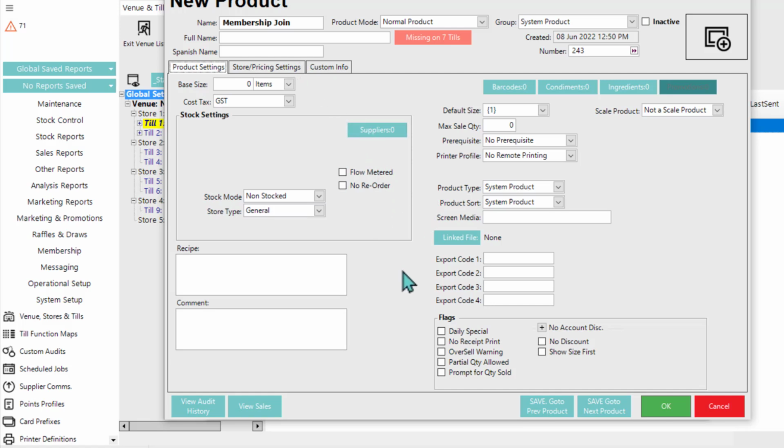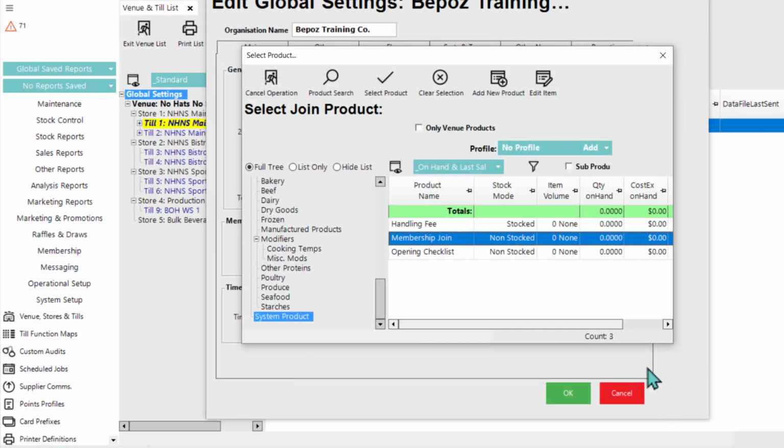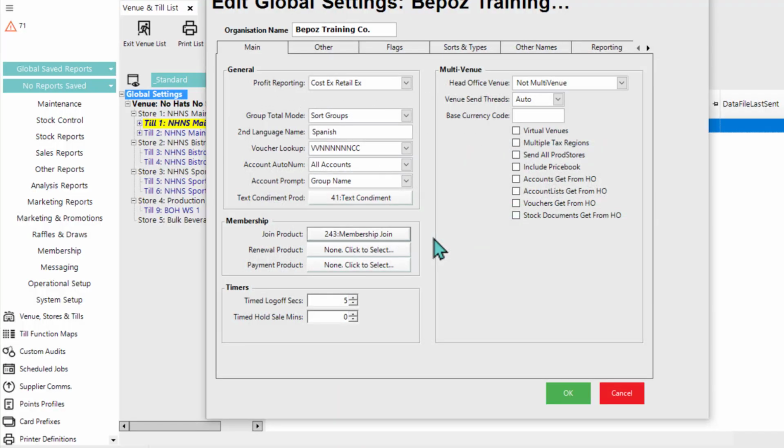So that is really it. Just give it a name, whatever we'd like it to be named. Change anything that we do want to change if we do want to change anything. And I will just go ahead and save that. It's been added to our product list. I can just go ahead and select that, and it is now assigned as our membership join product.